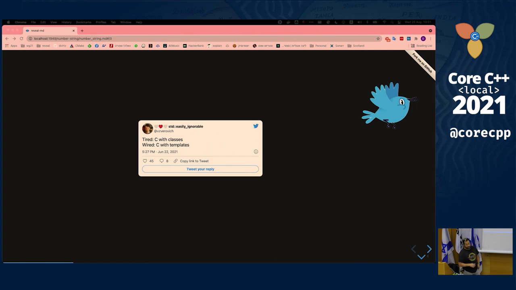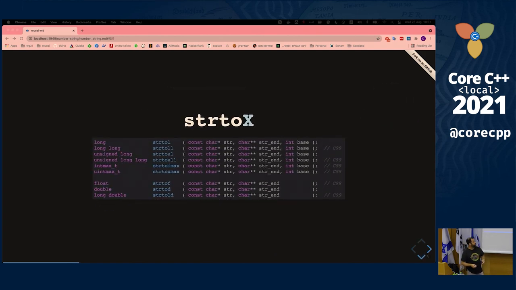OK, let's move on. During the standardization of C, a number of functions were added which were not in the original K&R book. Those functions mainly came from the development of Unix, which was the main driver behind the C language. One such example is str2x, which has been standardized. It does basically the same job as a2i and a2f, but it has more overloads. It has a richer interface.